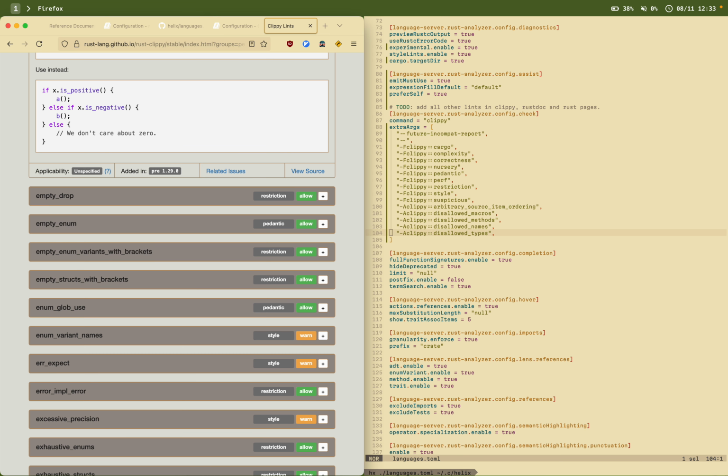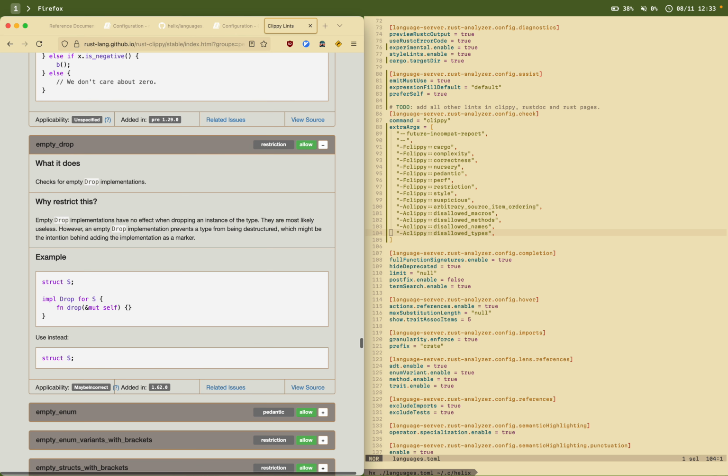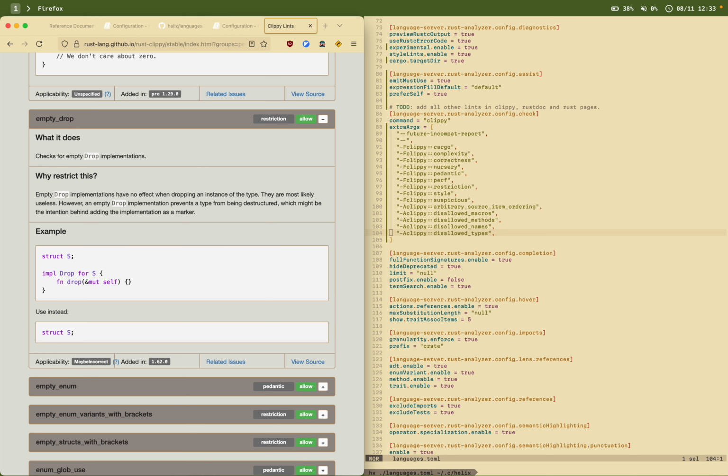Yeah, embedded systems. Empty drop. What is this? Checks for empty drop implementation logic. Why would you possibly want to do that? Empty drop implementations have no effect when dropping an instance of a type. They are most likely useless. However, an empty drop implementation prevents a type from being destructured, which might be the intention behind adding the implementation as a marker.